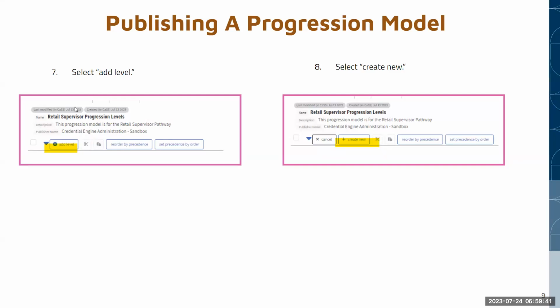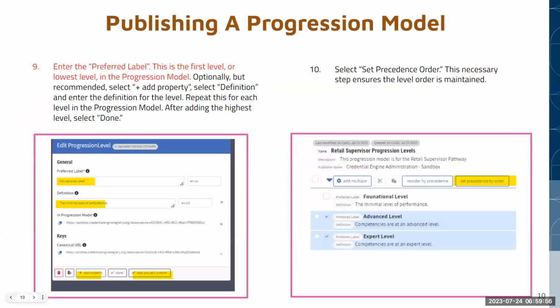But then the next thing you're going to do is add a level. So you'll see plus add level, and then you're going to select create new. You're going to create new levels for this progression model. You'll begin by entering the preferred label for the first level or lowest level in the progression model. So start at the lowest level and work your way up.